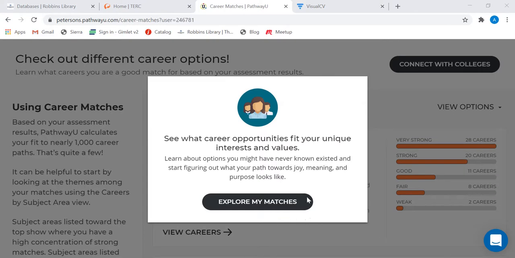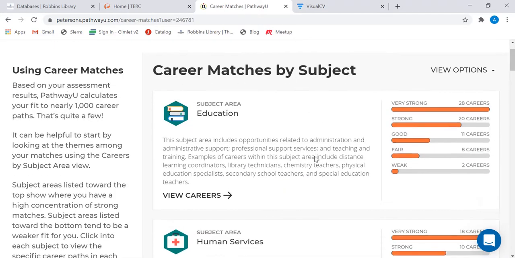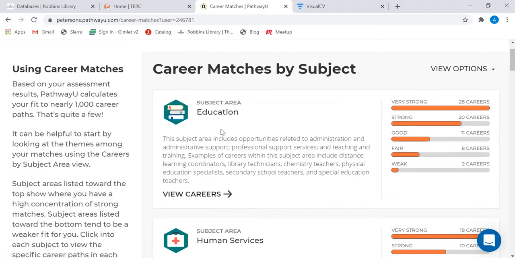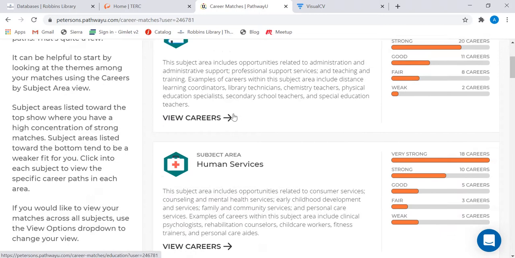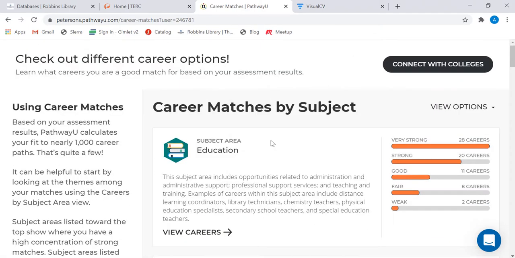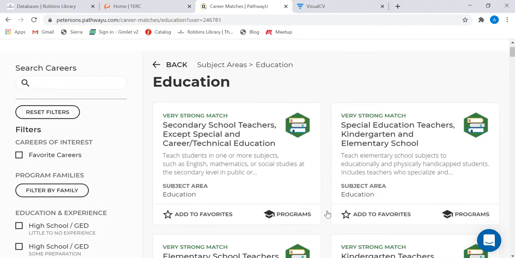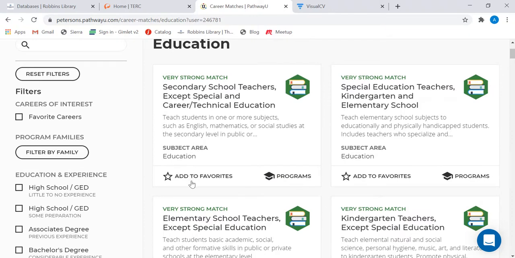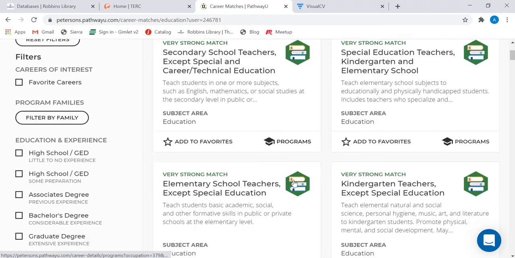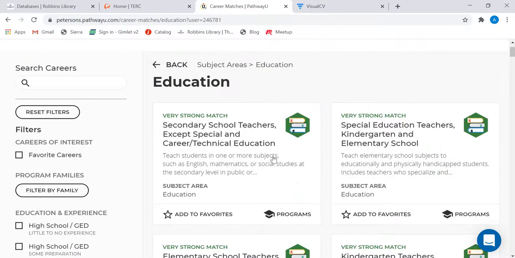So to get started, you can click Explore My Matches, and it shows you career matches by subject. So the subject area that I have the strongest amount of matches to is education. The next one is human services, and so on and so forth. If you click on View Careers, it will show you some specific job titles, and you can add it to your favorites or explore degree programs here for these specific jobs.